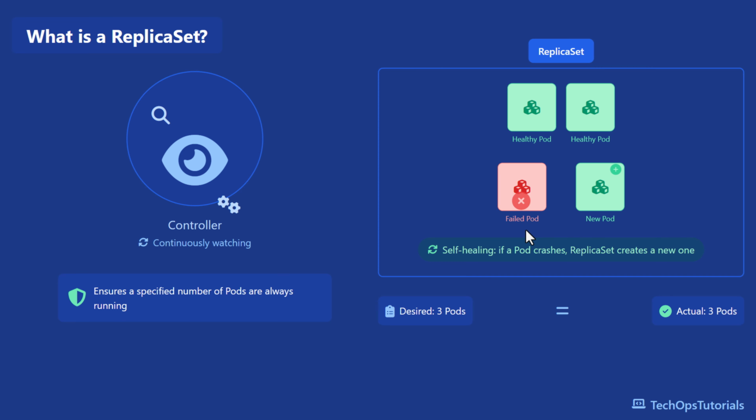Alright, so let's talk about what ReplicaSet is in Kubernetes. ReplicaSet is like a manager that keeps an eye on your pods. Its main job is to make sure a certain number of pods are always up and running. For example, here we have set the desired number of pods to 3. The ReplicaSet keeps checking to make sure there are always 3 healthy pods.